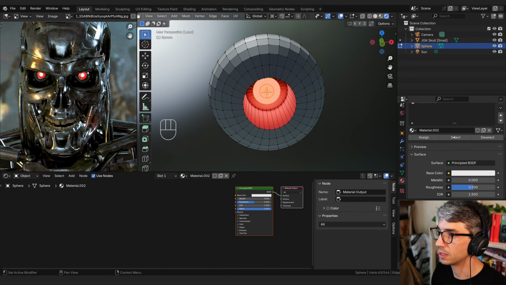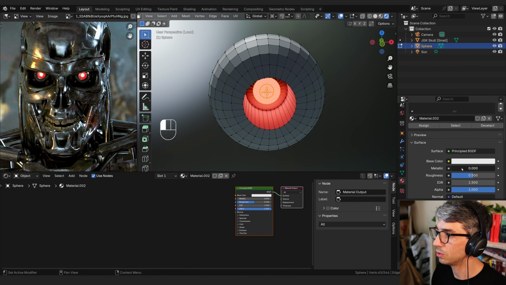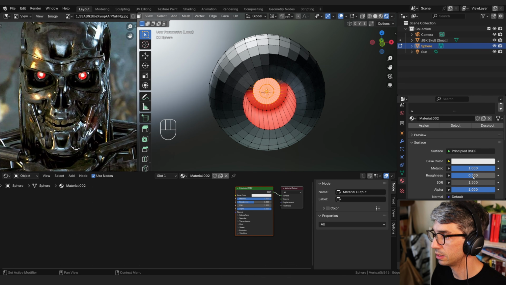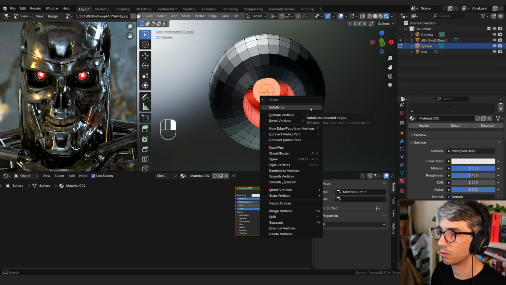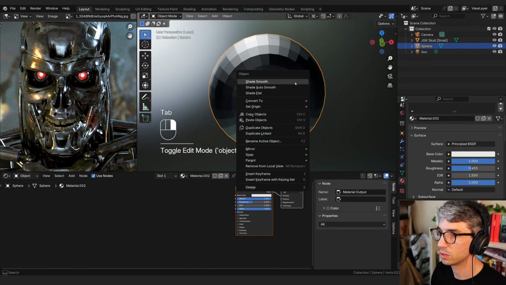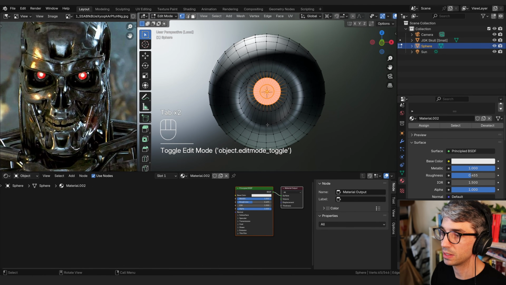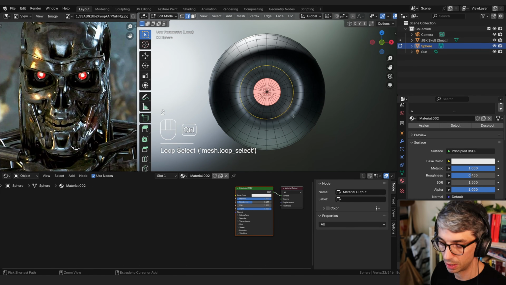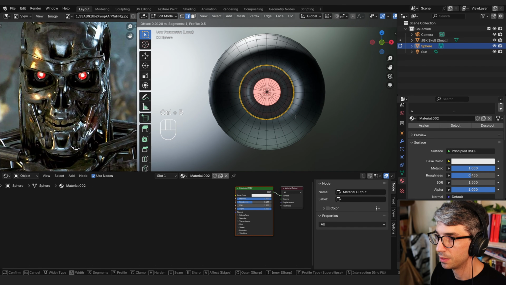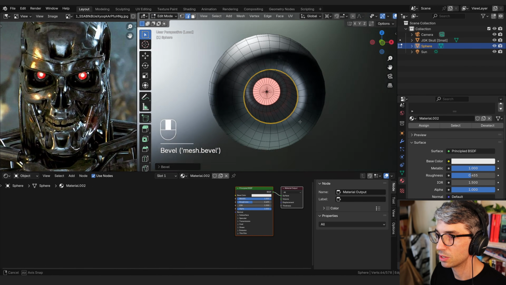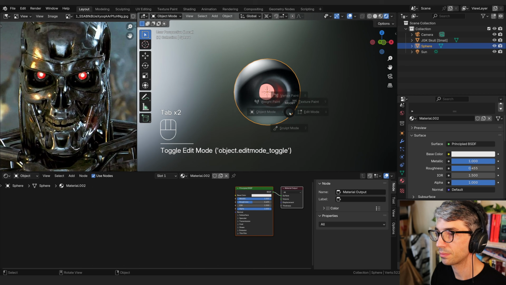And the rest of it is using this material, which for this one, I think what I'll do is I'll make it metallic as well. Bring the roughness down and maybe right click, shade smooth. So go out of edit mode, right click, shade smooth. Back in edit mode, I want to sharpen up this edge. So I'm going to go to edge mode and then Ctrl B to bevel. And I'll just bevel that edge so it's a bit sharper there.